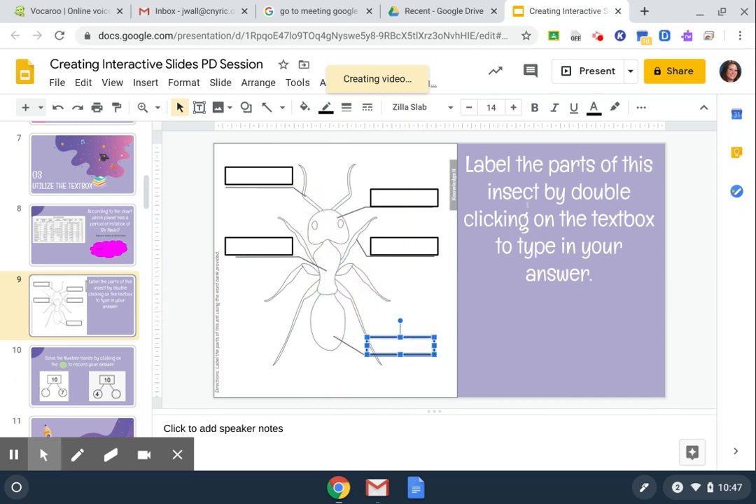So now the students have the ability to come over, double click on the box, their cursor appears, and they can label the correct parts of the diagram.